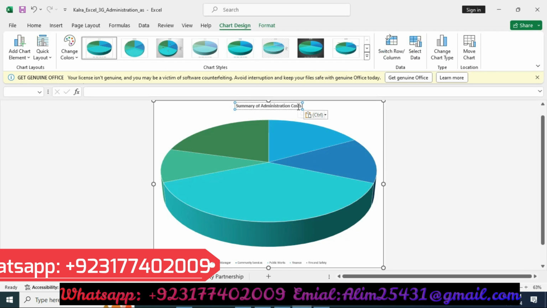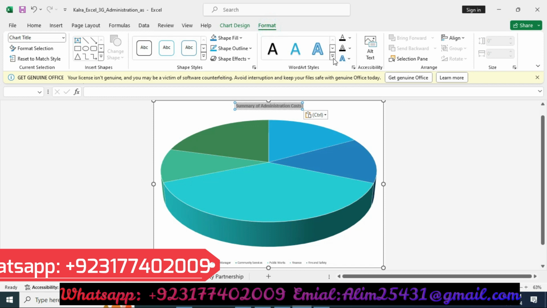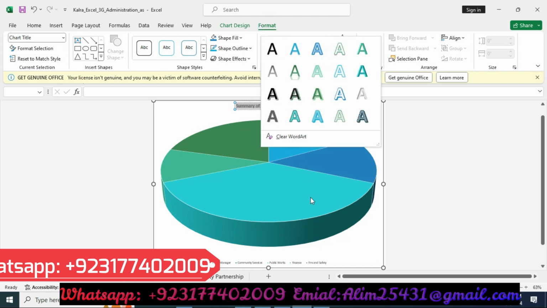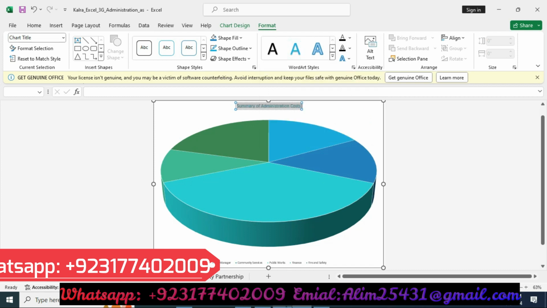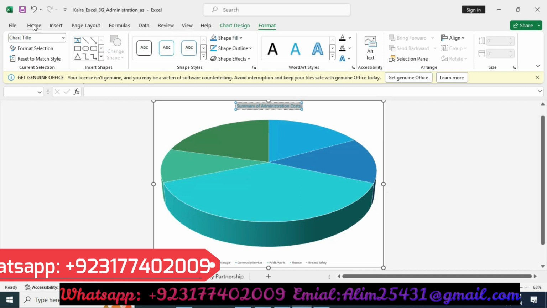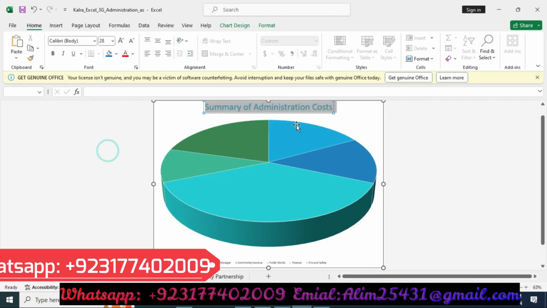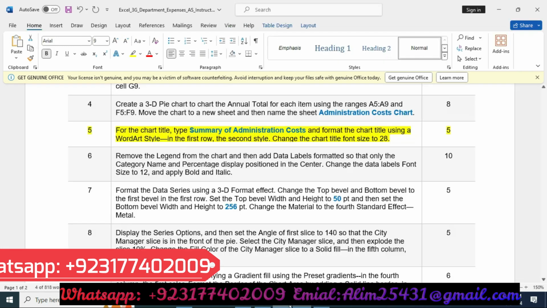So we will select this and go to the Format tab. Here in the WordArt styles, we need to select the first row, the second one. That is our chart style. Change the chart's title font size to 28: go to the Home tab and make the chart title font 28. That's our fifth step.